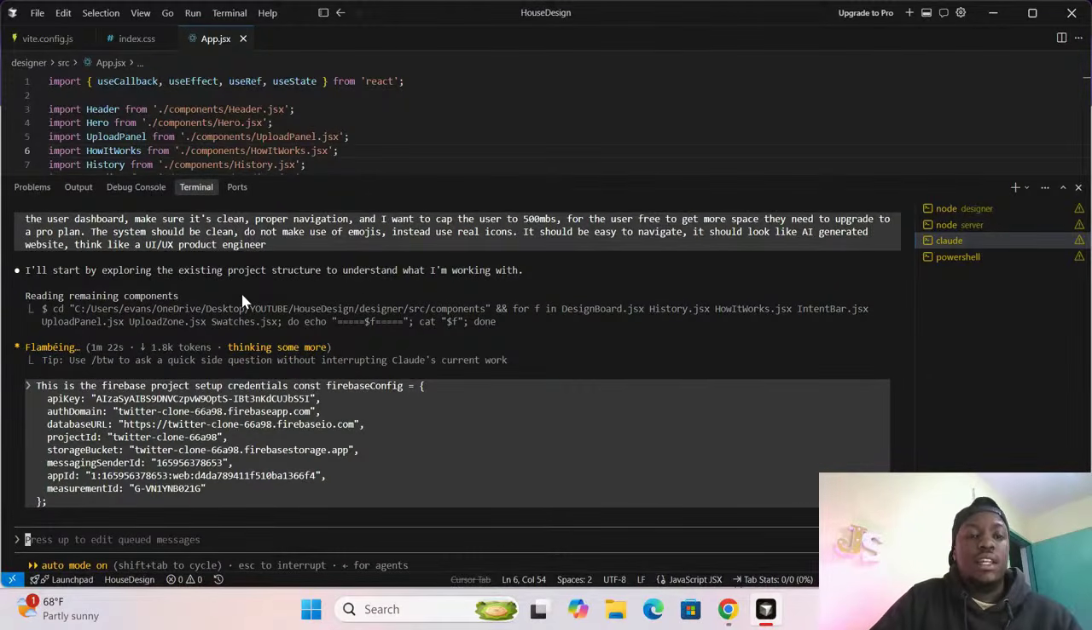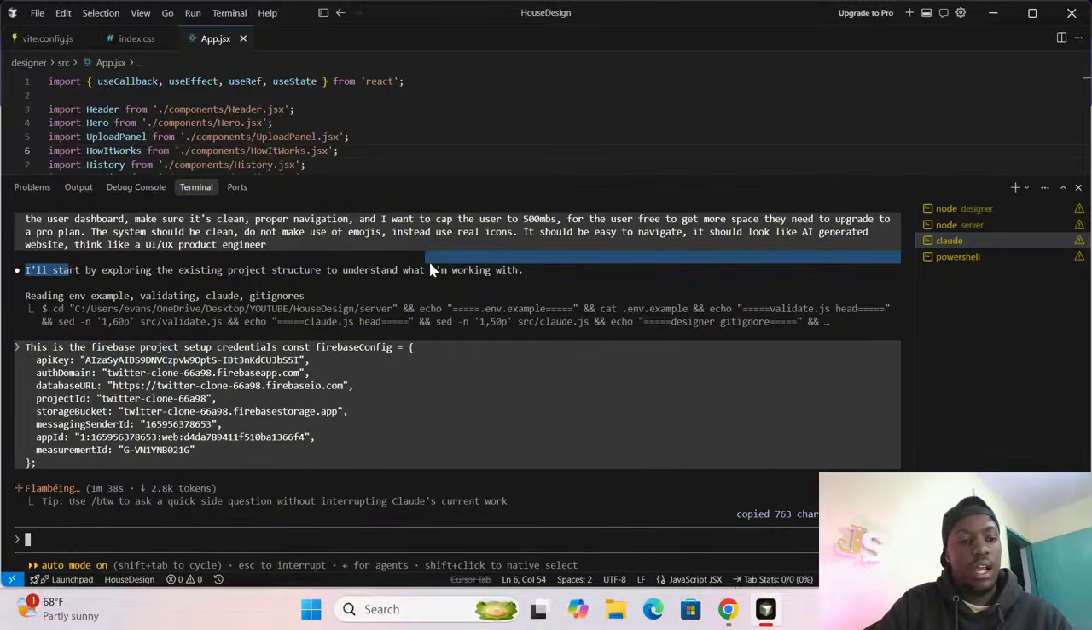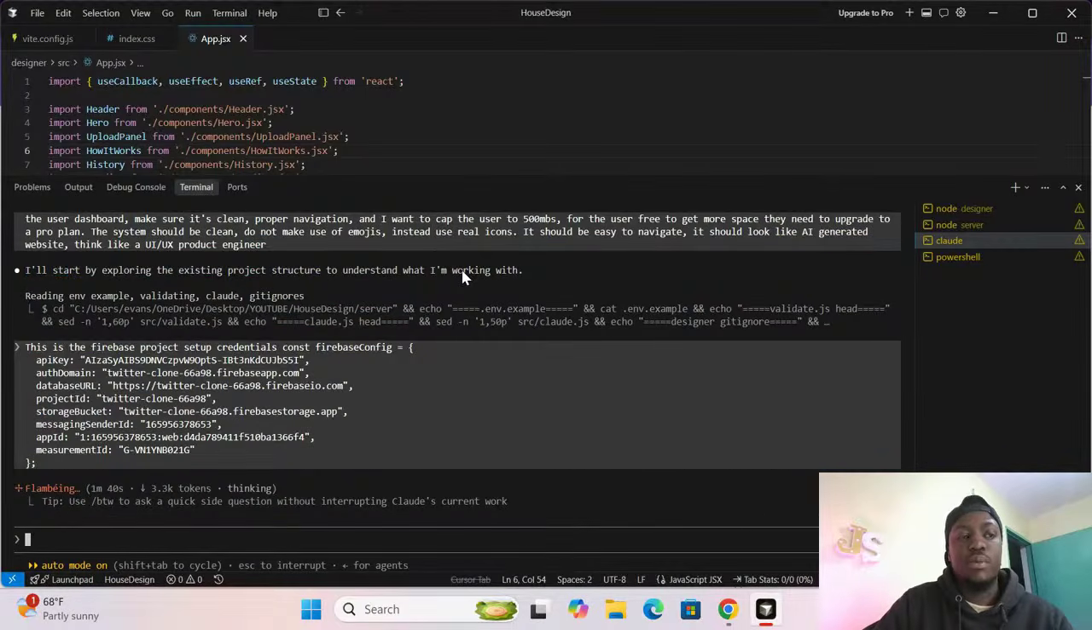So I've submitted it twice. The moment it's done with doing this, it's going to go to the next part. So basically, AI is thinking. As you can see, I'll start by exploring the existing project. Yeah, that's good. You should start by exploring that existing project and how it works. Then after exploring, now you can go ahead.